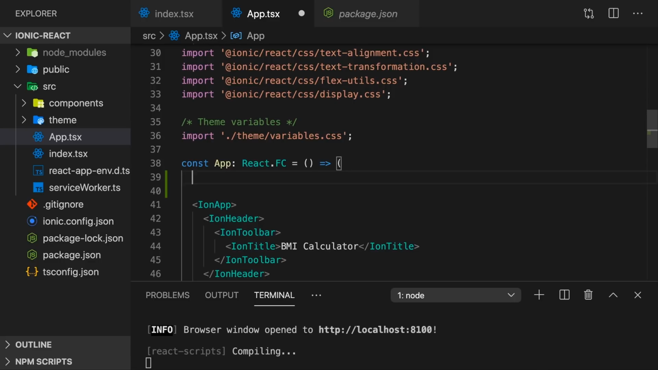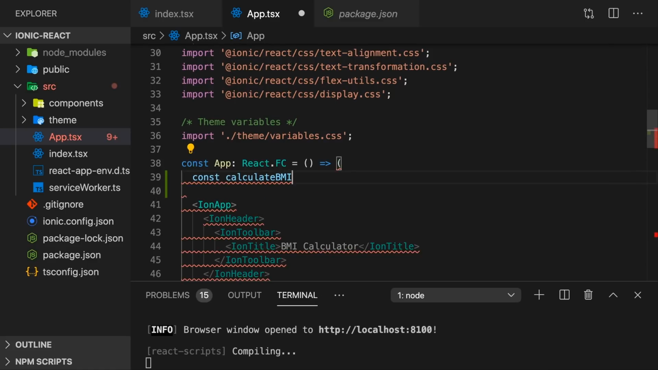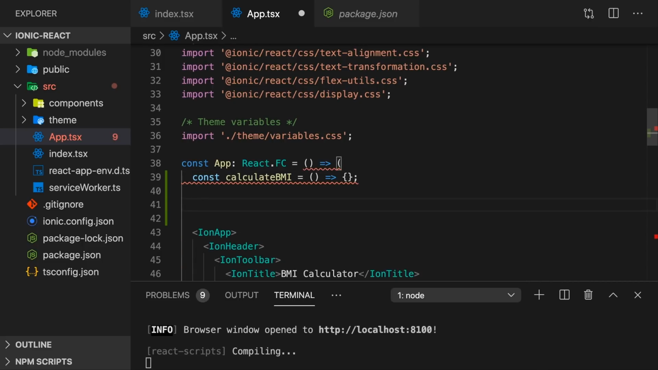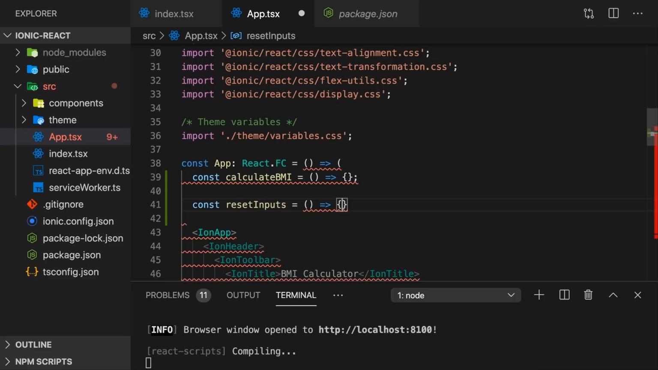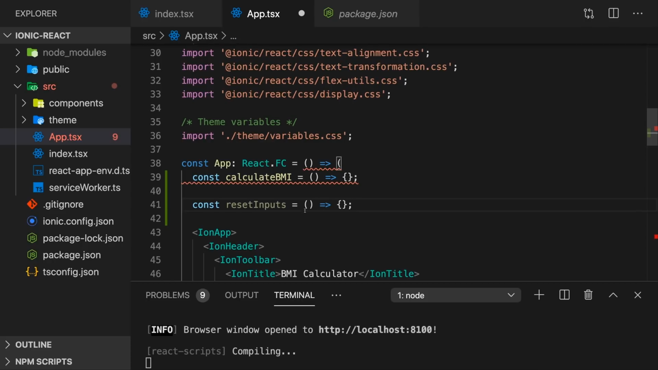That being said, here we are in a functional component, and now we first of all need to define two extra functions inside of this React functional component function, which we can bind to our buttons. We have the calculate BMI function, and I will define it as an arrow function here. And we have the reset inputs function.